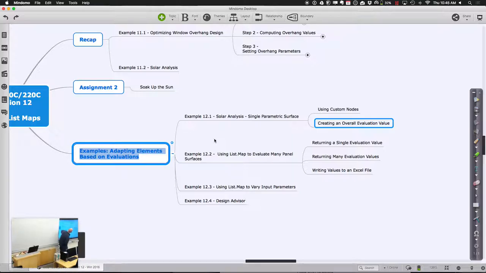Okay, so we're going to start out by looking at a single parametric surface and how you could vary it, something like you may be doing in your assignments. But then we're going to think about how we could actually apply the solar tool, which is typically done to an entire surface, to evaluate a whole series of surfaces individually. And list mapping is something that lets you go through and evaluate individual things. What you do is create a custom node, and then you basically plug different values that you want to test into that node.